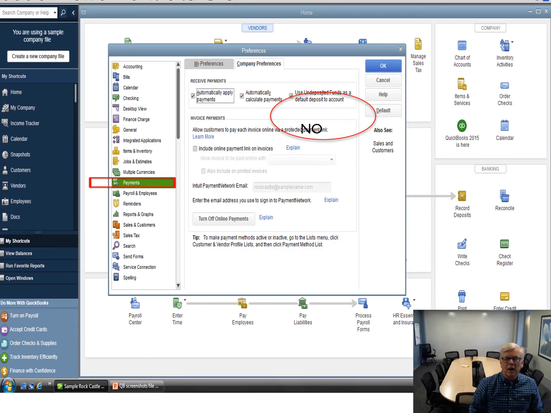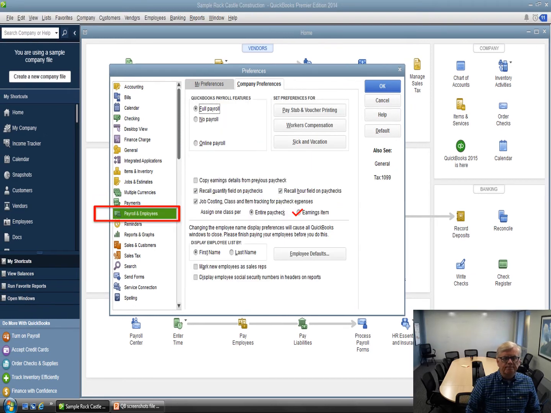Payments. Use undeposited funds as a default deposit-to account? I would say no here. It's confusing when you do your bank statement because it doesn't automatically show up in your checking account line. So I would say don't use that one.